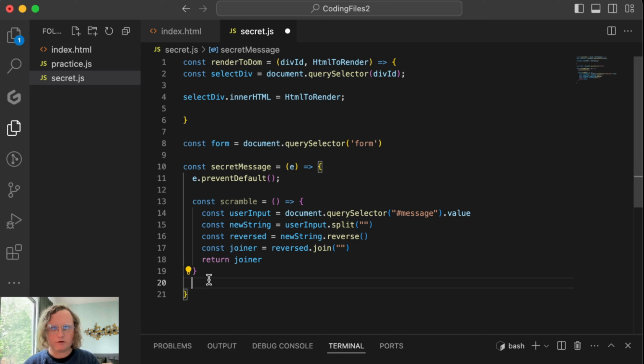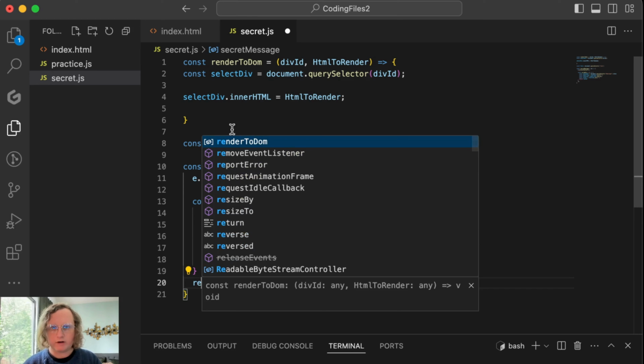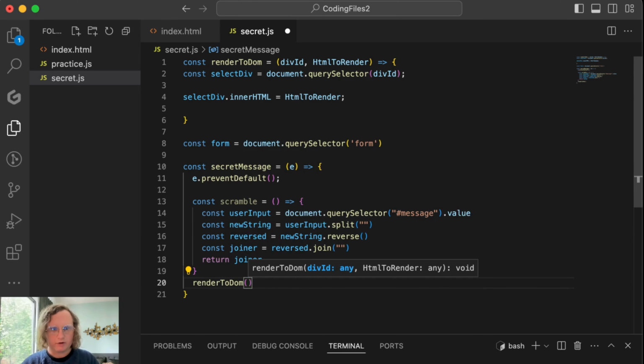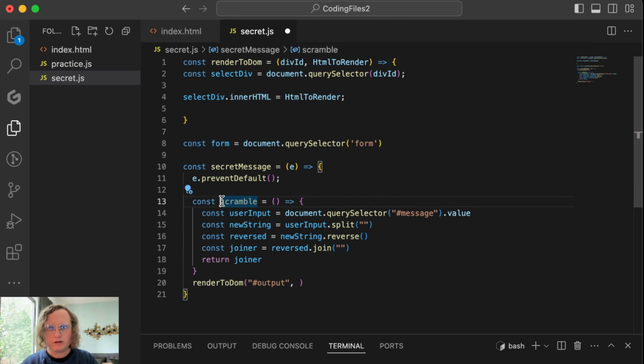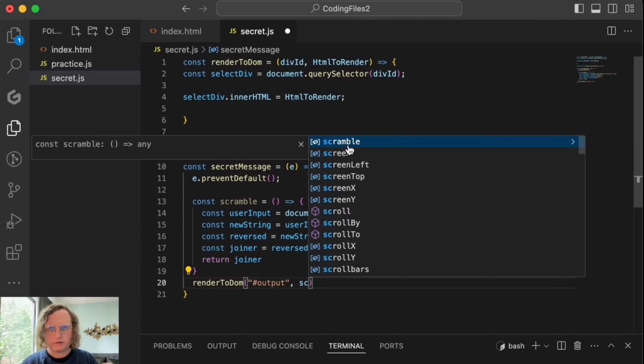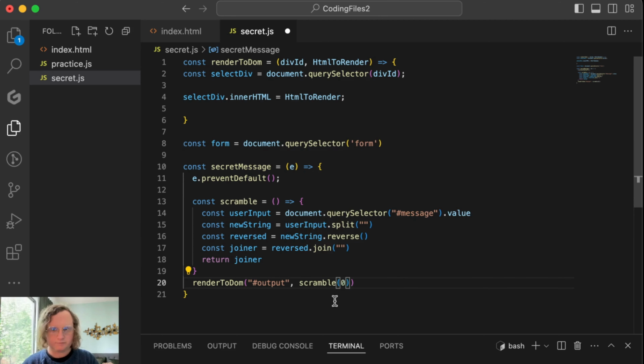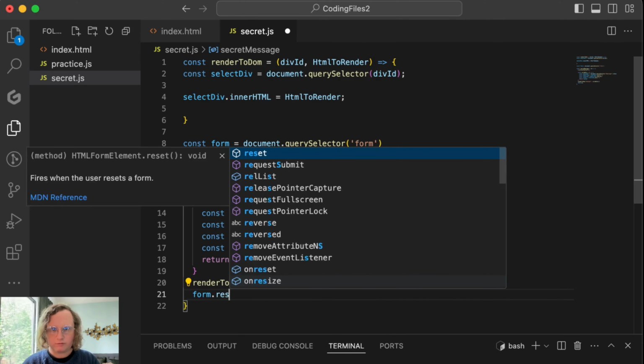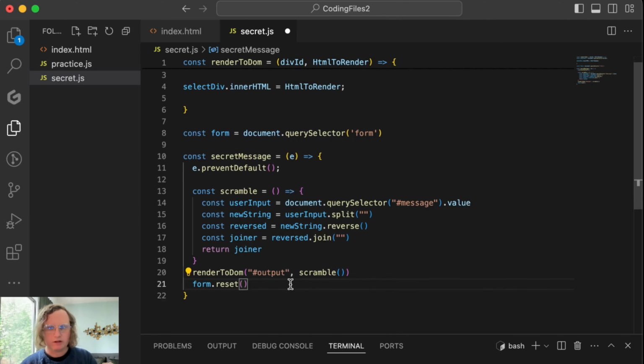So now, still within our secret message function, we want to render to the DOM. This is where we want to render to output. So this is what we're getting back, and what we want to return is this scramble here. This joiner is returning the scramble, so we're going to return scramble. Then at the end here, we can do a form reset, which will just reset our form every time we click enter.